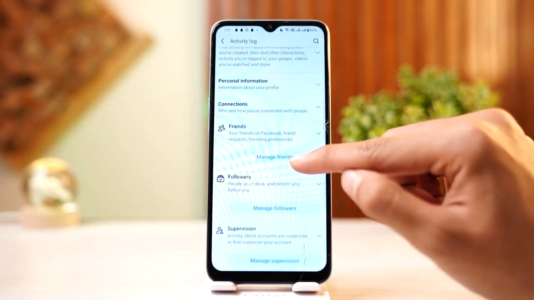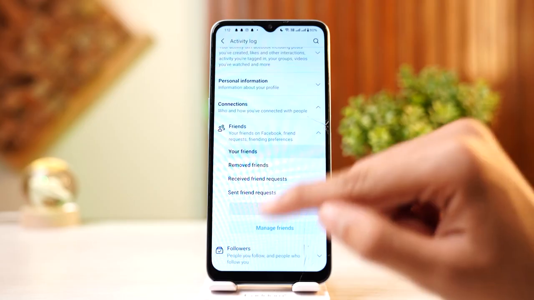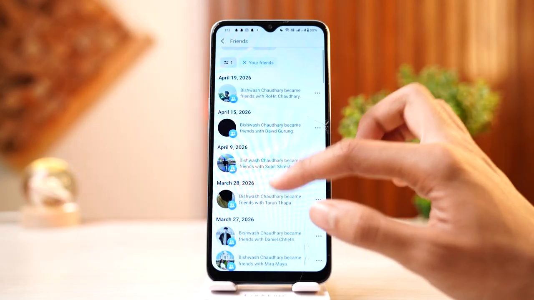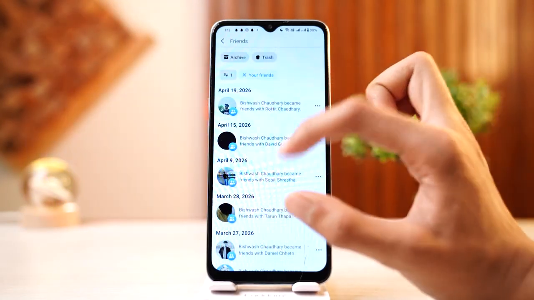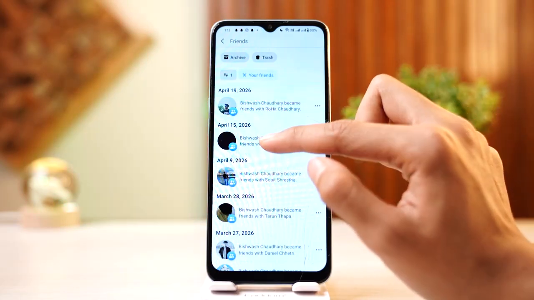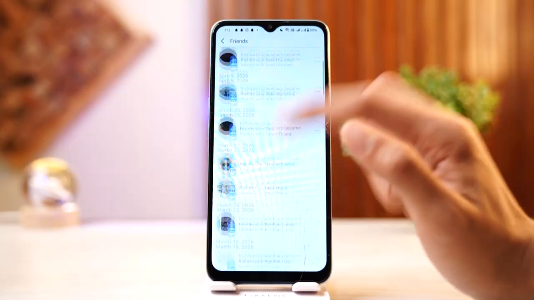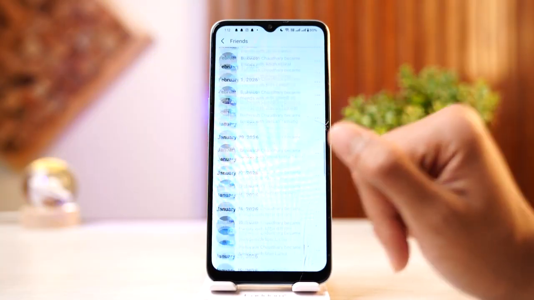Tap there and go on Friends and tap on your friends there, and you can see all the dates of the people you have connected with. I was connected with this person on this date, and this person on this date, and this person on this date, and similarly you can see that in chronological order.